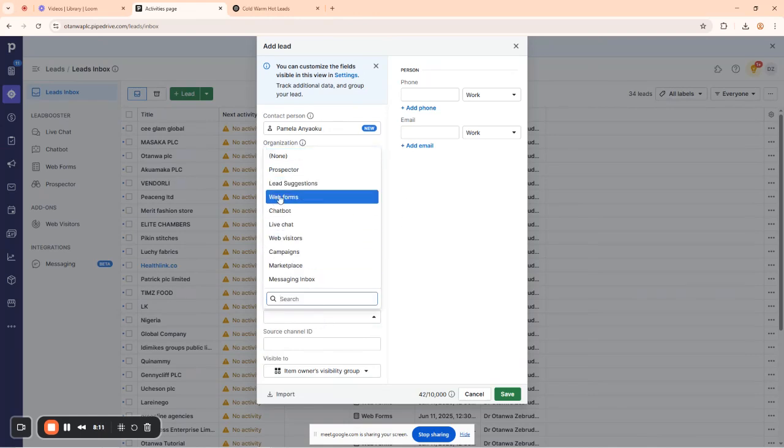You can see that we have web form, we have prospector, we have live chat, we have campaigns, marketplace, and messaging inbox, right? So these are all various means through which this person could have come to talk to you about needing a real estate property, right?